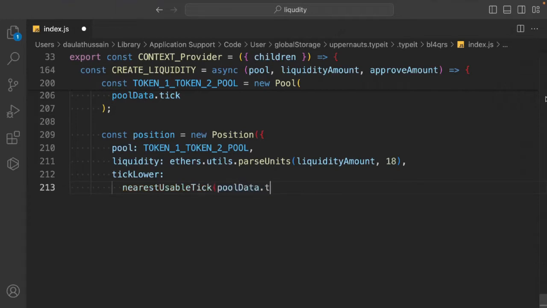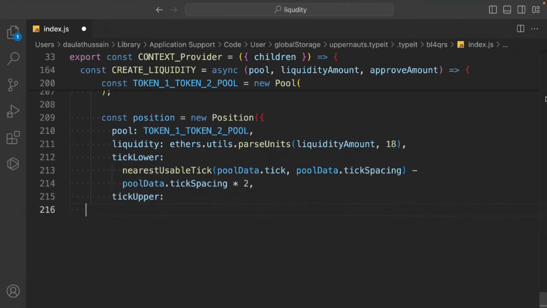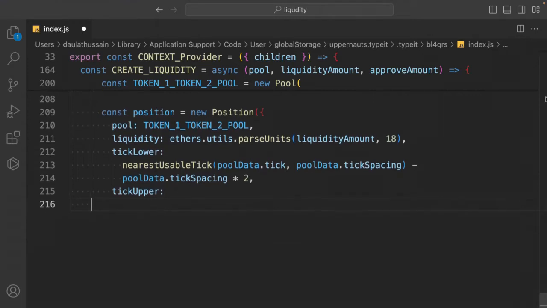Then we'll pass the tick lower, and in that we can use nearest usable tick. In that we can pass the pool tick, pool data tick spacing. We have to minus it with the pool data tick spacing, and we have to multiply with 2. So I'm going with the equal range. I'm not going with the higher or lower, but you can go and experiment with this variable. But for being on the safer side, it's better that you go with the equal range. That's why I'm going with this 2. But you can play with this number.